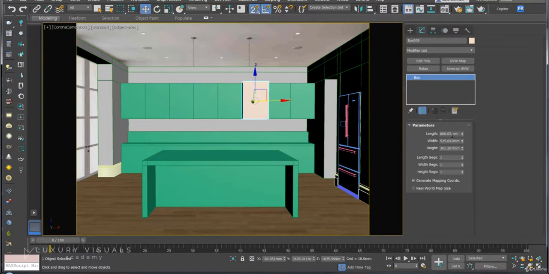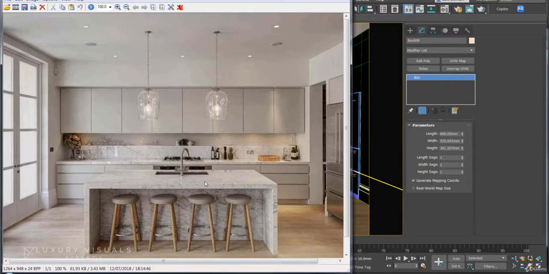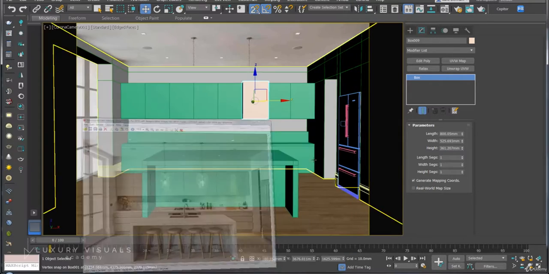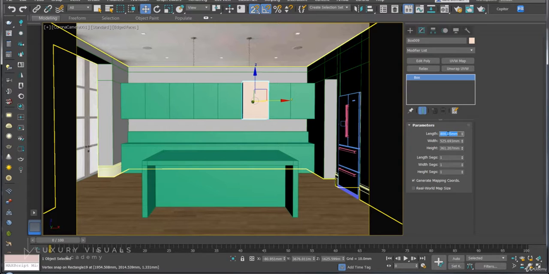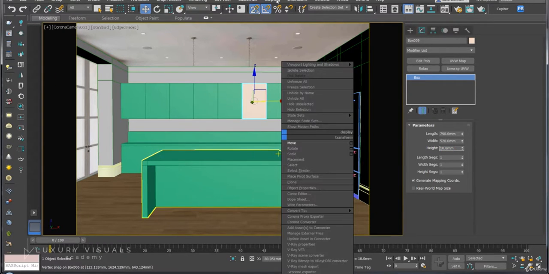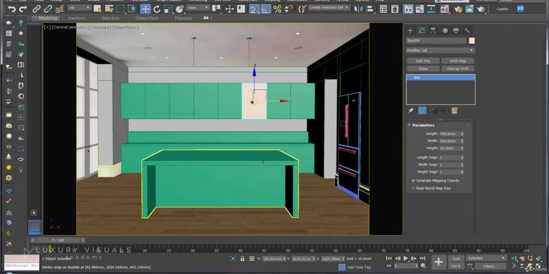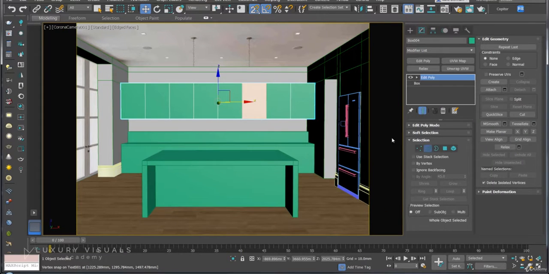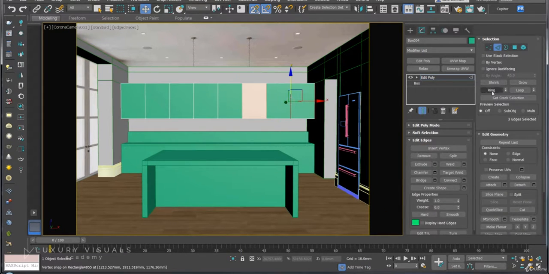So this is going to be our cupboard. So we want to make it a little bit smaller so we can see these edges between the cupboards. So I'm going to make this 790 mil and make this 520 and just make the height 10. So that's cool. And go back to our original block, and I'm going to select here, ring select, and connect.